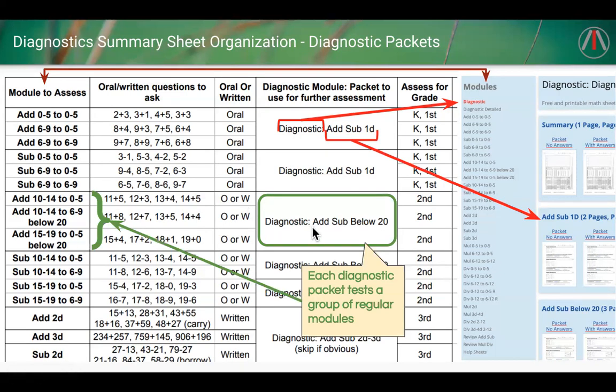Okay. Now this particular diagnostic module, basically it's a section that would cover all of these actual regular modules, right? So you go to this diagnostic packet to evaluate the student for all these modules. The same way, if you go to diagnostic add sub 1D, you will evaluate all these three modules. Now this one consists of add and sub, and the same diagnostic module will also evaluate these three also. So just so you know.